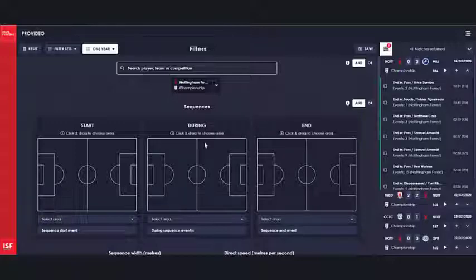Using the left-hand side, we can actually filter that down even further by looking at sequences that start in a certain area with a certain event. So events or sequences that are happening through a certain area of the pitch or with a certain event taking place, and then ending in a certain area of the pitch with a certain event.